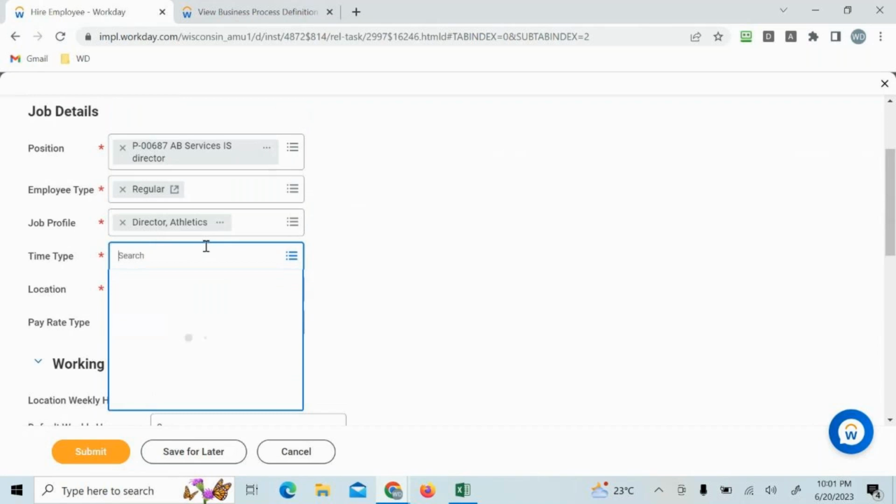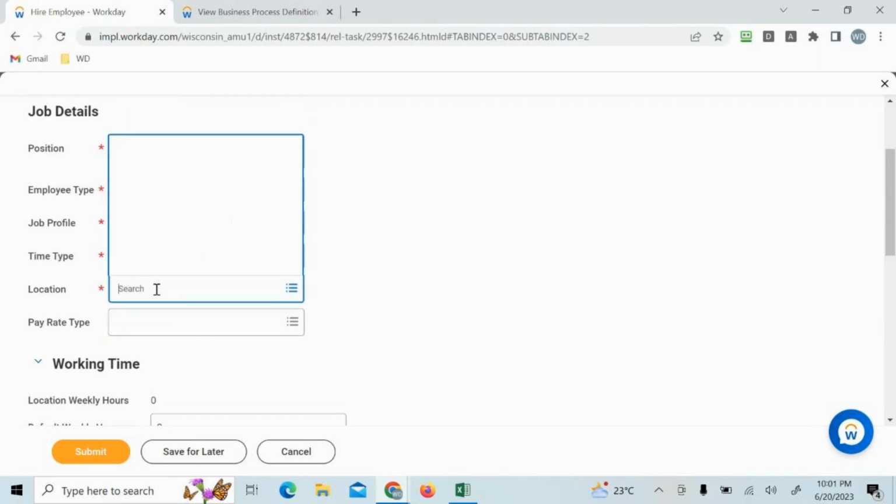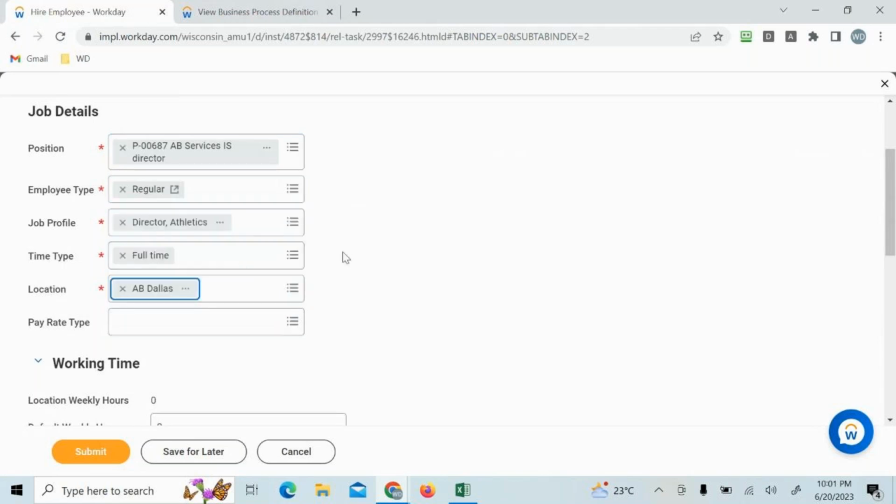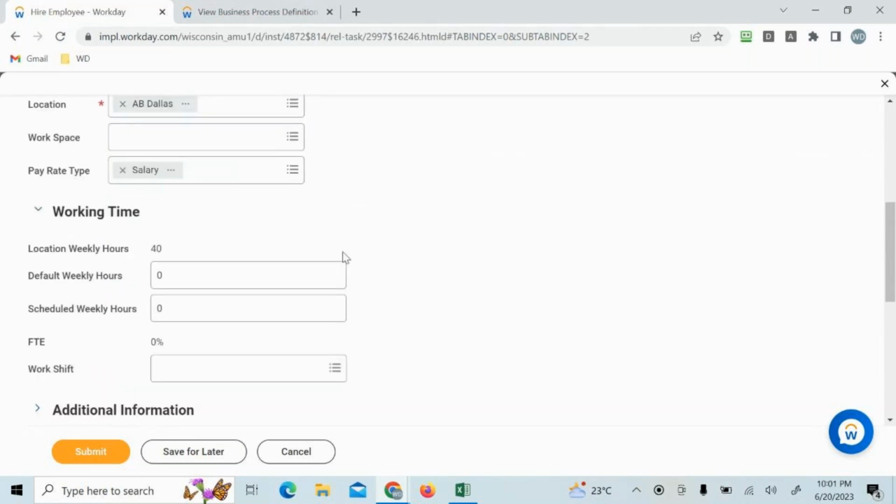And time type is going to be full time, and location is maybe yes. Okay. And now again I'll be submitting it. Previously, with whatever we have learned so far, when I click on submit, the person is getting hired in the system, the hire process is completed, the position is filled, and the person whoever we are hiring is moving into the members tab, right?